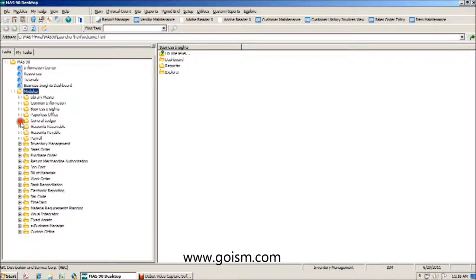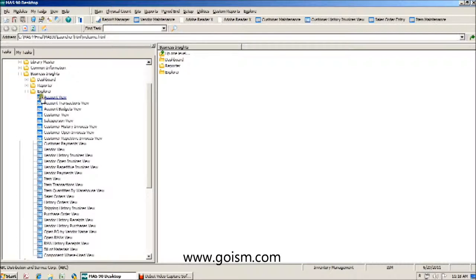Now we're actually going to access our views using the Business Insights module and the Explorer folder. And we're going to create a couple of graphs, some neat graphs that you can certainly use over and over. They're going to be the top 10 customer sales graph and the top 10 item sales graph.